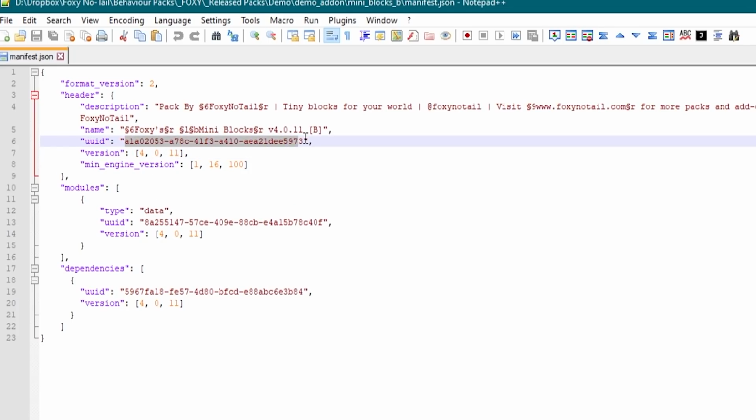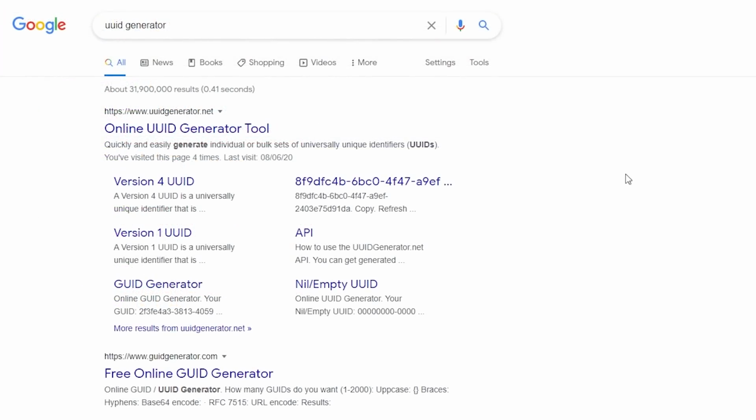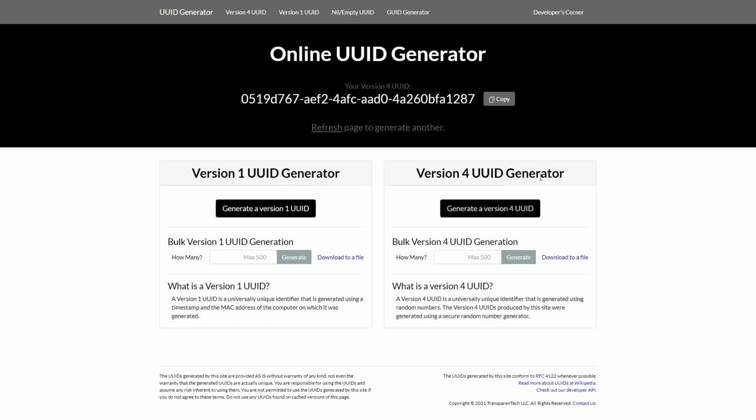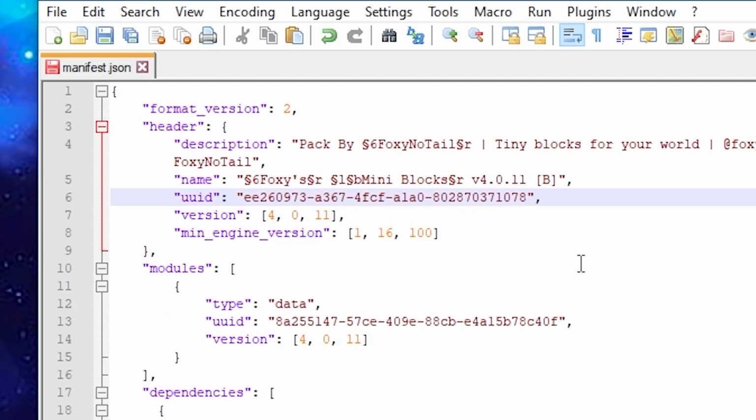The easiest way to do this is to go online, and if you Google UUID generator, the top one is absolutely fine. It's the version 4 you need, and you can click on this button here and it will give you a number at the top which you can then copy and put into your manifest file, like that. Then you need to change your version number, and the easiest way to do that is to just add 1 to the last number. And you need to do the same thing for this section here as well.